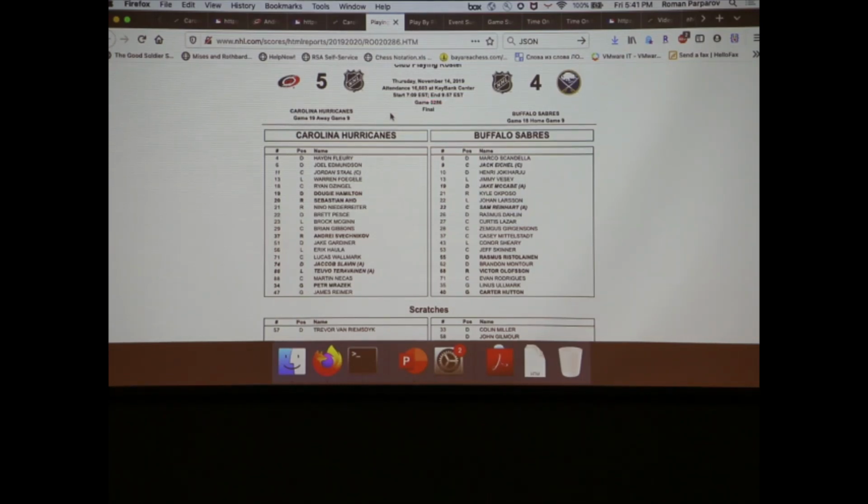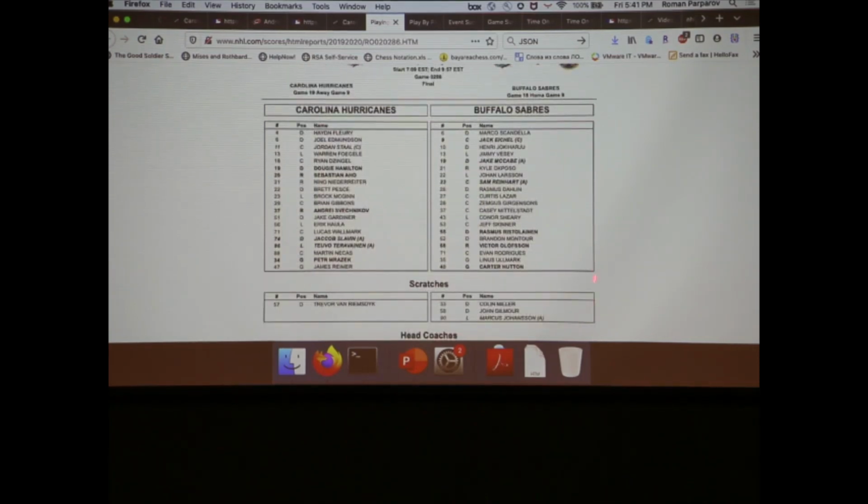If you poll it repeatedly, at first there will be nothing. Then there will be some preliminary sheet that contains many more than 20 players on each side, and without indication of who's starting and who is not. On the bottom you can see some scratches as well. And there might be nothing in there.